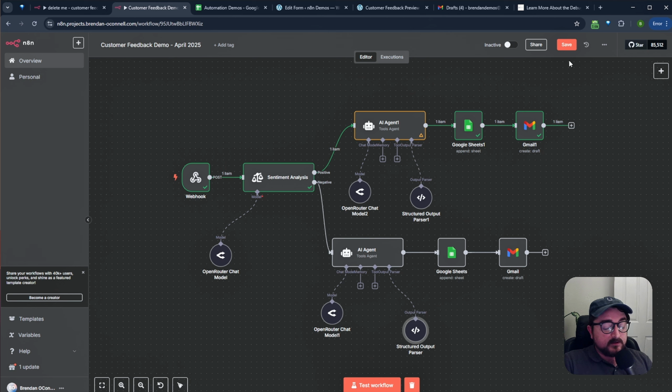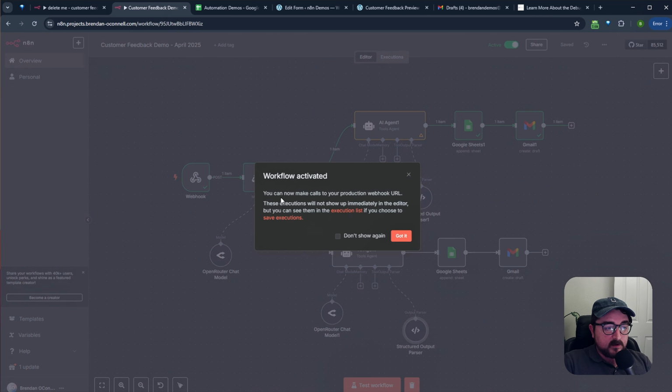That's basically it. The last thing I want to do though, now this is not a live workflow. Let's go ahead and save this, and then let's go ahead and hit active. Now it says you can now make calls to the production URL for the webhook.